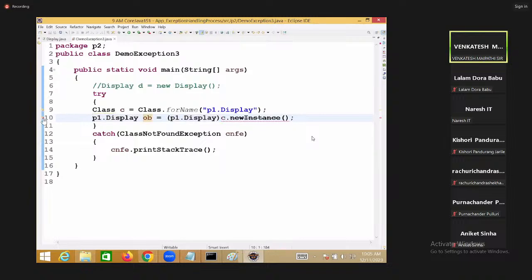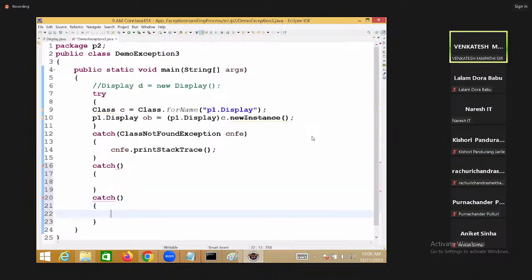Here two exceptions are there. Handle them. Write catch blocks. Catch InstantiationException. Catch IllegalAccessException. InstantiationException. Illegal access, IllegalAccessException.